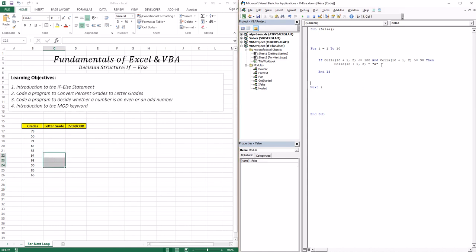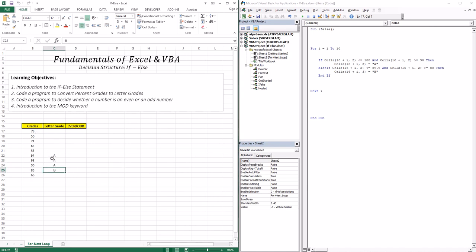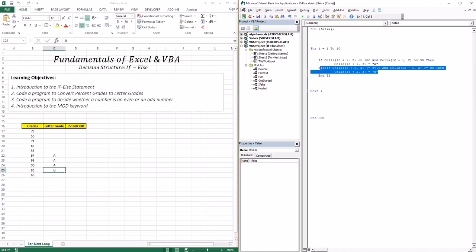So the second thing I want to do is I'm going to copy this just for ease. If this condition is not met, I want to say else if. I'm going to paste that. Else if the cells are less than or equal to 89.9 and greater than or equal to 80, then I want to give it a B. So let's run. Okay, so perfect. So I went through all the 10 and I found that those 3 fit the first criteria and this one fit the second criteria.